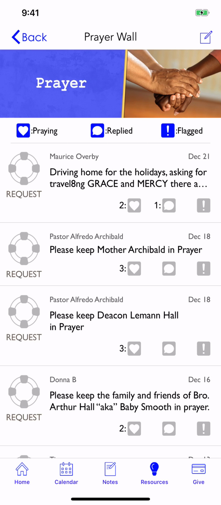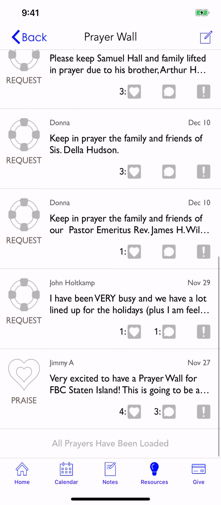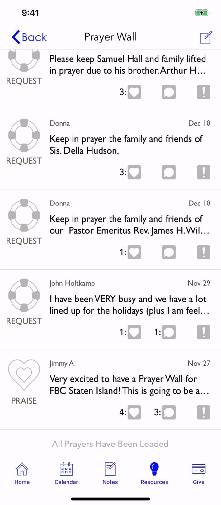You can see not only is there the name of the person that posted it and a short two-line truncated description of what that prayer request is, but to the left of that you can see the word request. If I scroll to the bottom here, you'll see the very bottom post from Jimmy is a praise. So you can see if it's a prayer request or praise just by looking at the left-hand side as you're scrolling through. Let's look at Jimmy's praise.